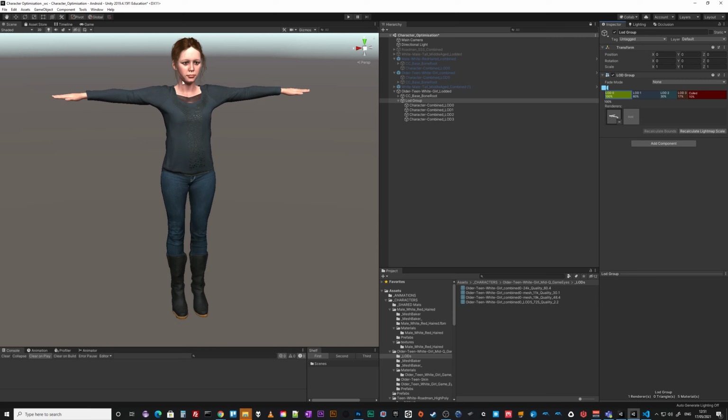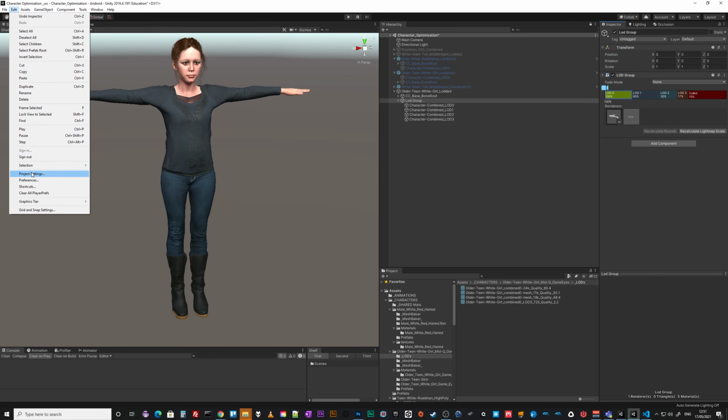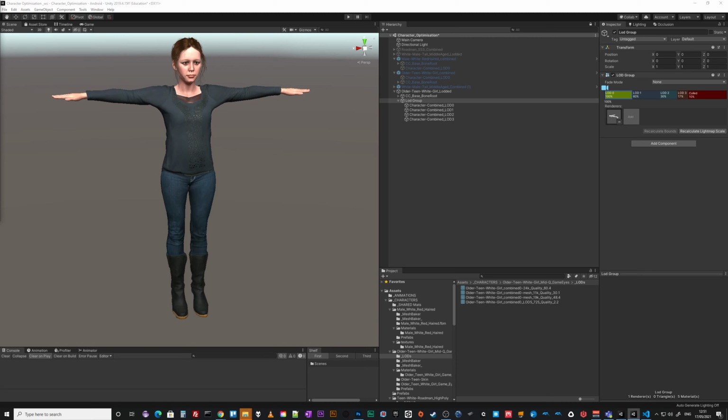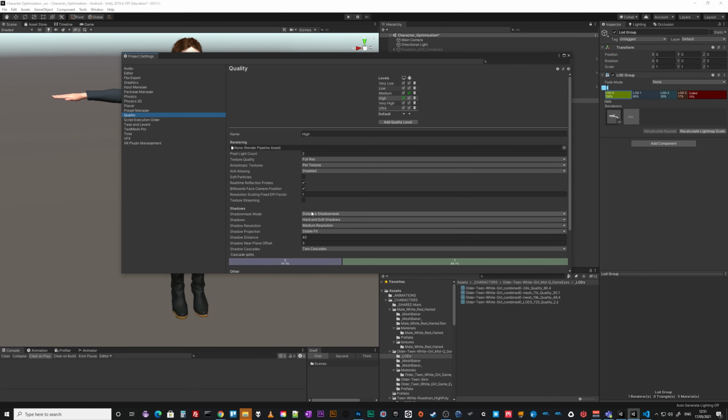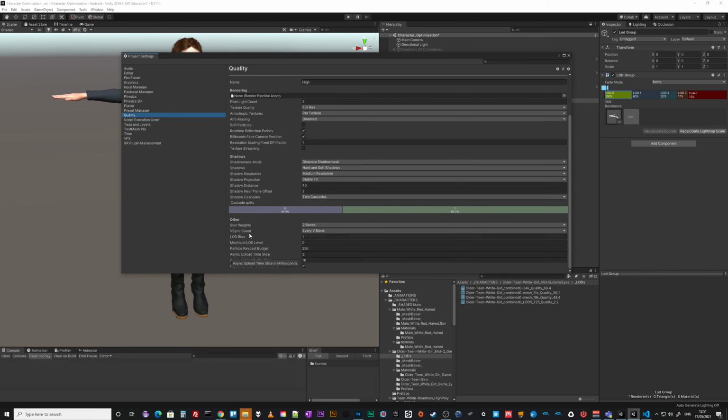if you've got your LOD bias set in, where is it? Project settings, quality, that will affect how these get interpreted. And you can also set a maximum LOD bias, so if you wanted to never hit LOD 0 but only use LOD 1, then enter 1 in here. Okay.